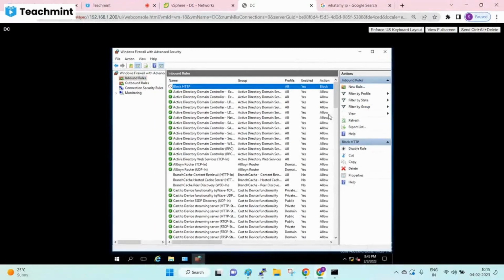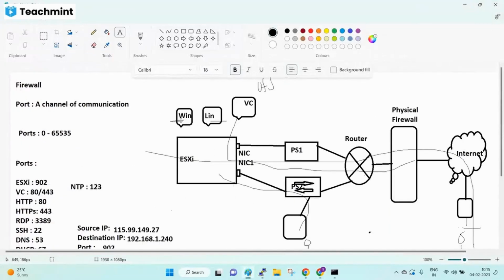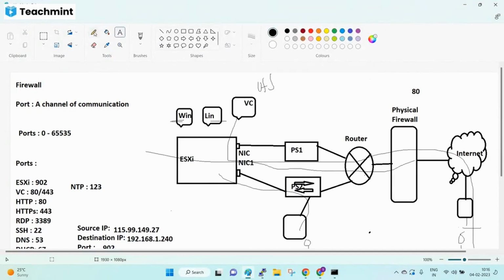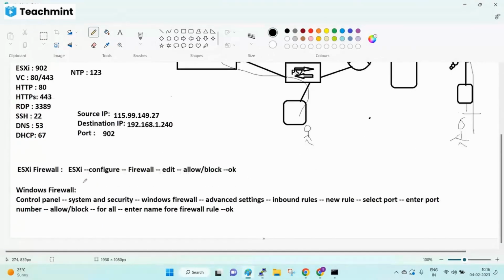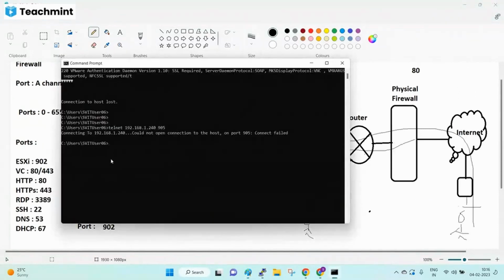Okay, DC machine. Because of port number from this firewall, internet is blocked. Here, if port number 80 is blocked on the physical firewall, it will stop internet for all the devices. No other devices will have internet access, because it's applicable for all the devices. Here we are defining it only for that machine. Okay. So at least we should know how to test connectivity.